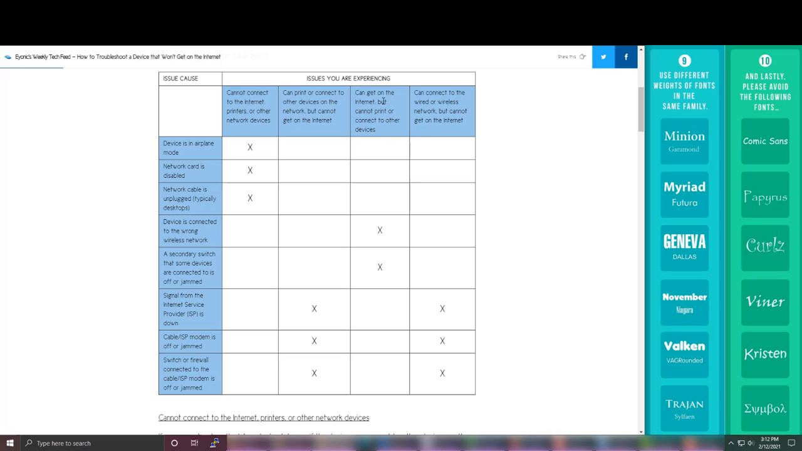Another thing that you can have happen is that you can get on the internet. That's kind of the opposite of the last problem, but you can't print to network printers and you can't get on share drives. So that's kind of an odd problem. People often find that very curious because they're like, why can I get on the internet? Why can't I print? Well, there's two huge causes for that. One is that you're connected to the wrong wireless network.